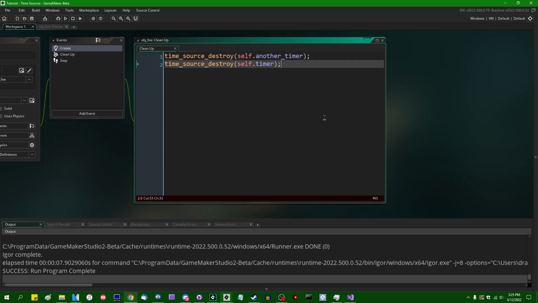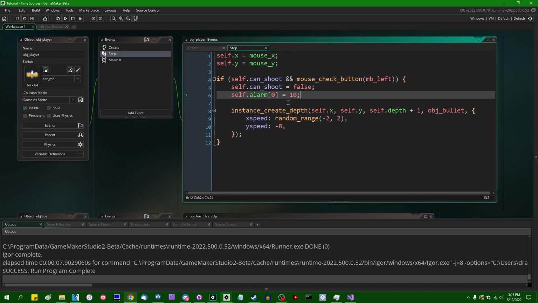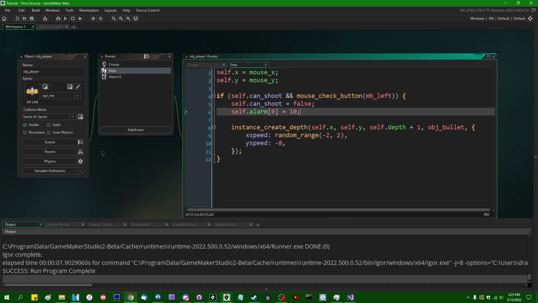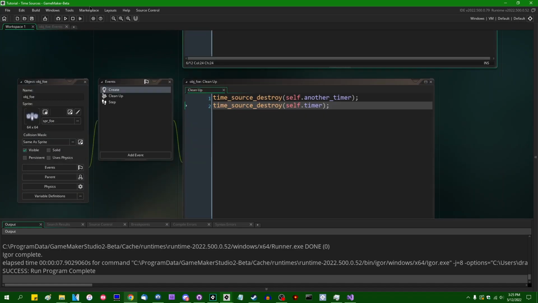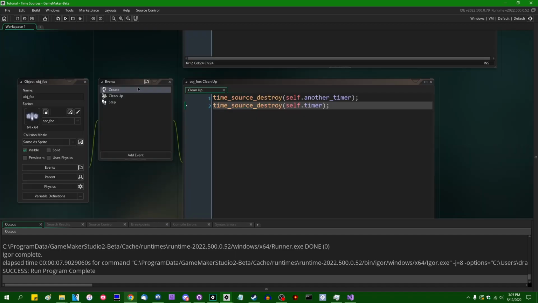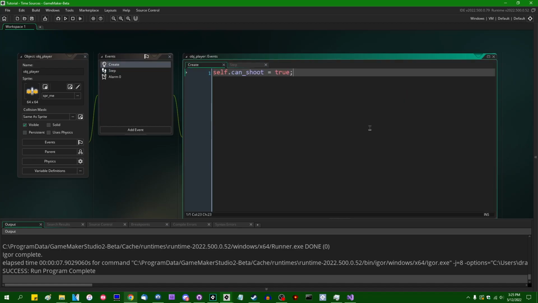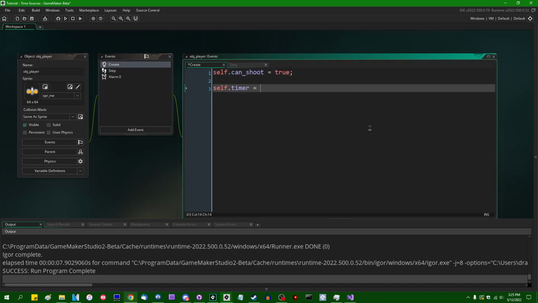I guess the last thing that I'll do here is go back over to the player object and implement a time source here in place of the alarm. This is going to be a little bit more complicated because the player doesn't just shoot on a regular interval. The player actually has to shoot when the player clicks the button, and that means that we can't just have this timer set in the create event and then forget about it and let it do its thing until the instance is destroyed.